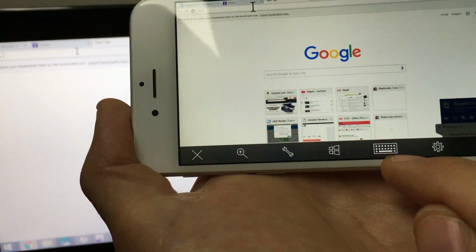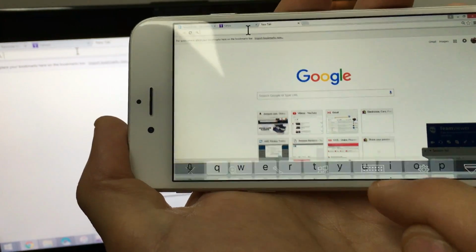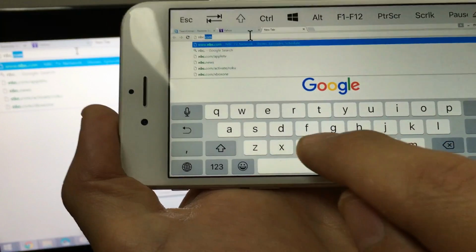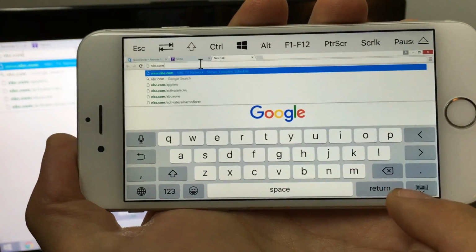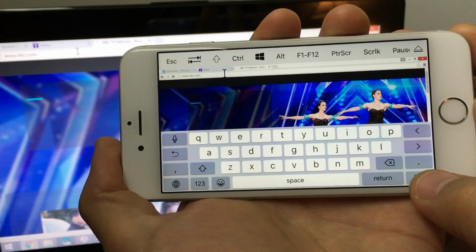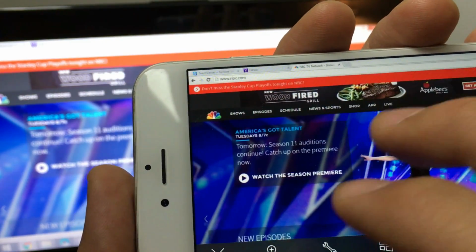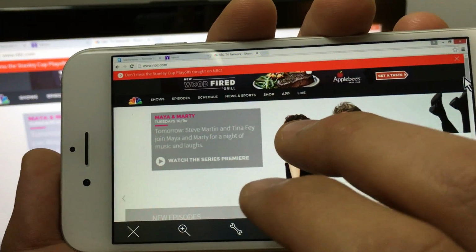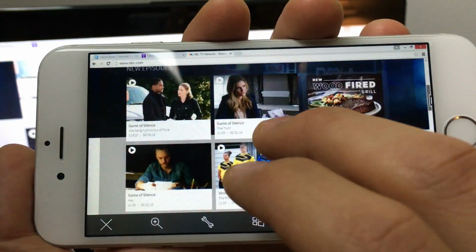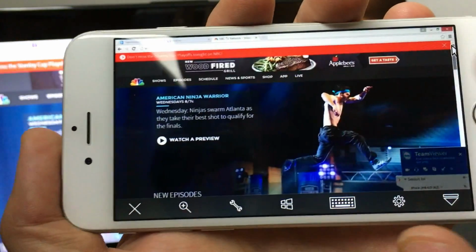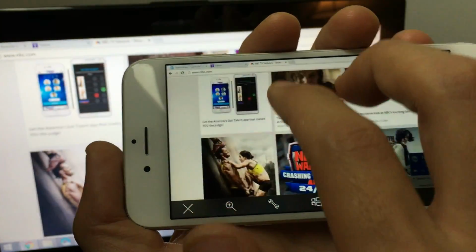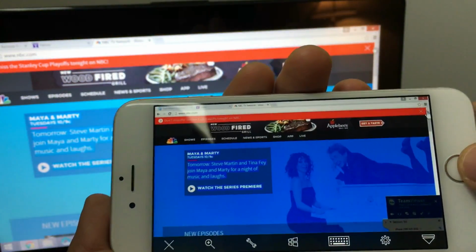So I simply click on that, then I can click on this keyboard down here, tap on that, and then I can go to, I don't know, NBC.com, then I can press enter here. And then I can move this keyboard down by pressing this button right here. You can scroll just by moving the cursor on the scrolling bar right here on the right. And then you can double tap your screen and move it up and down. Or you can use two fingers and scroll up and down as well, just like that.